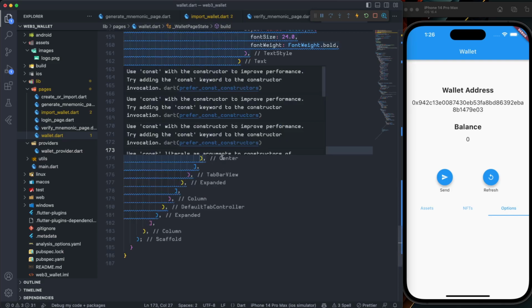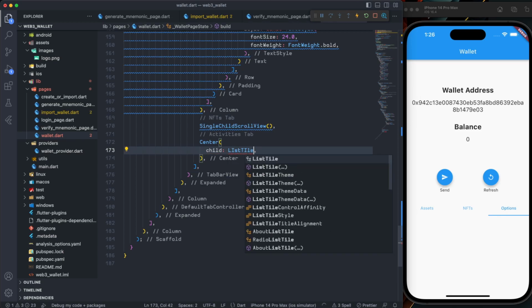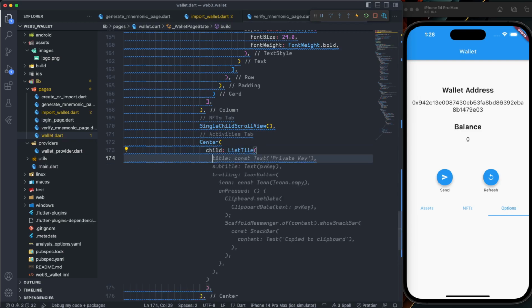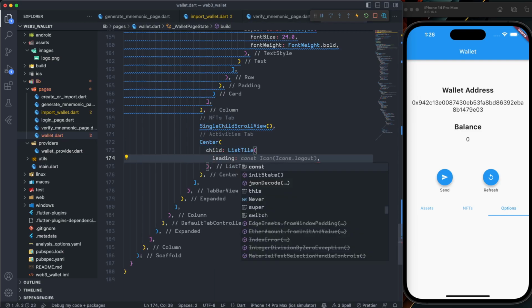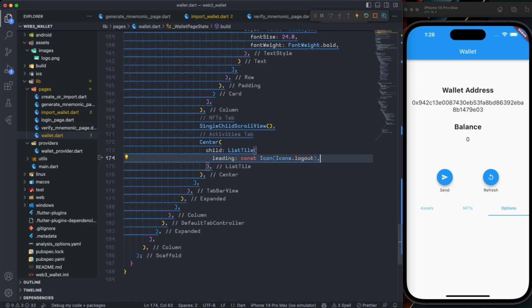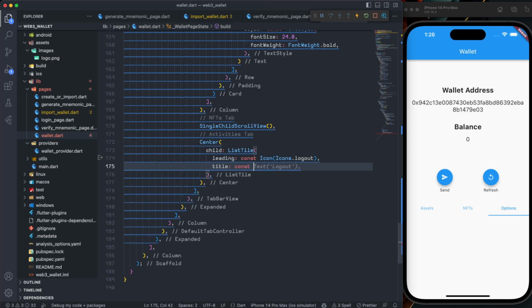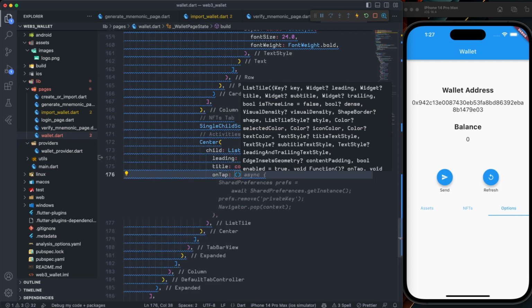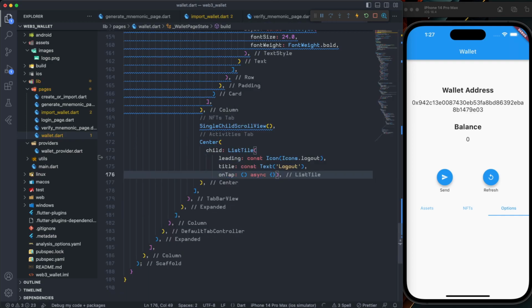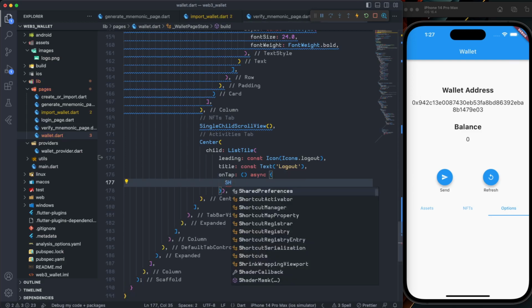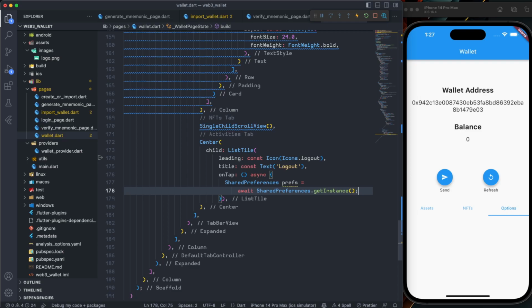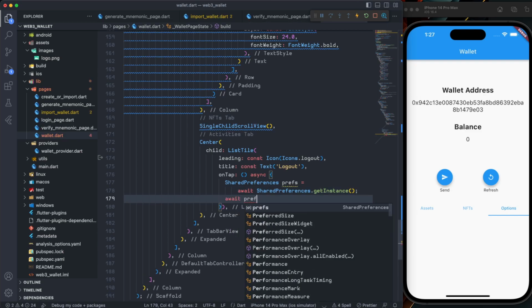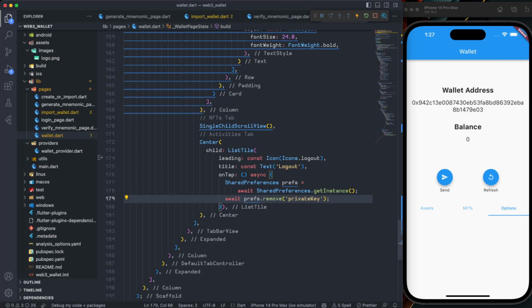So let's set here a child. This child is going to be a list style, and this list style is going to have a leading, which is going to be the icon for logging out. So const icon icons.logout. This is going to have a title, const text logout, and we are going to have an on tap functionality, which is going to have an asynchronous function. And inside of the asynchronous function, we are going to say, hey, use that shared preferences, or in other words, create an instance of that shared preference, and let's say await prefs.remove private key. This is going to remove the private key. So now if we reload the application, it's going to go ahead to that create or import page.